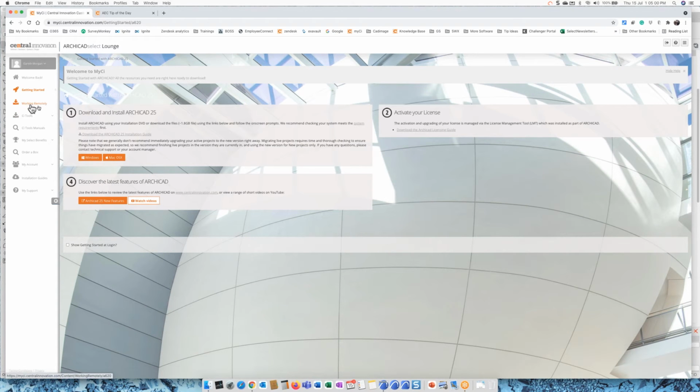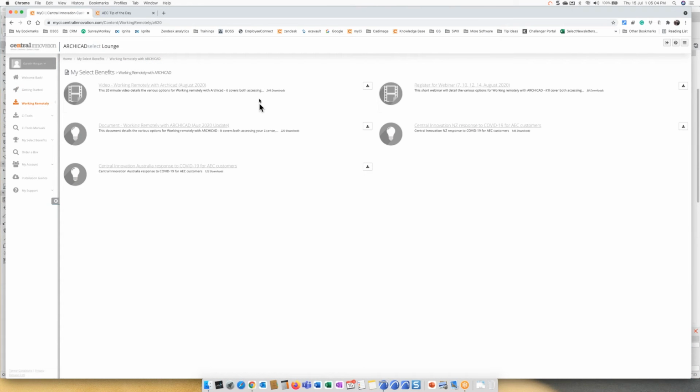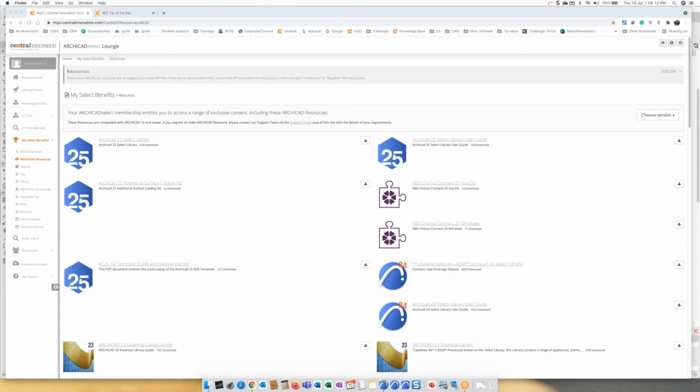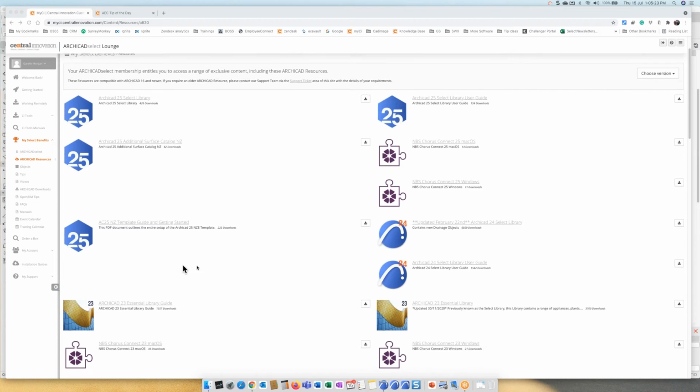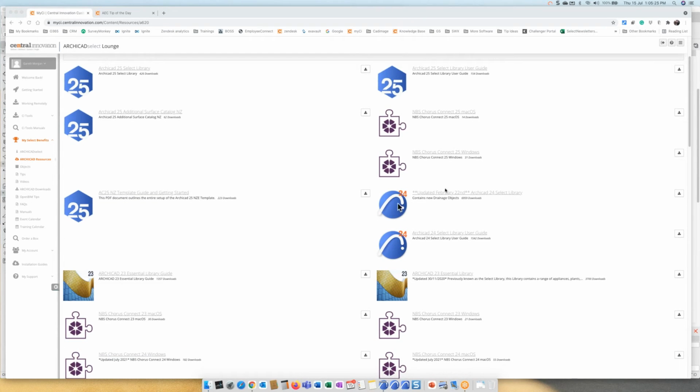We've also got some working from home remotely bits and pieces. So if you're still having to work remotely, we've got those as well. But the main piece here is the select benefits. In here, there's a couple of things you could grab. If you're a select customer, you can come in and grab our ArchiCAD Select library. We've got it for 25. We've also got it for 24 somewhere.